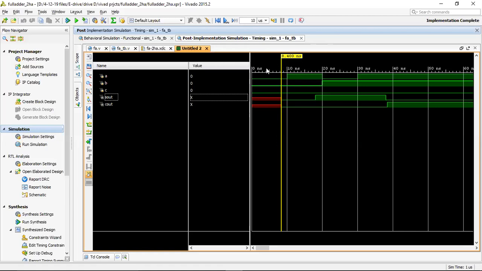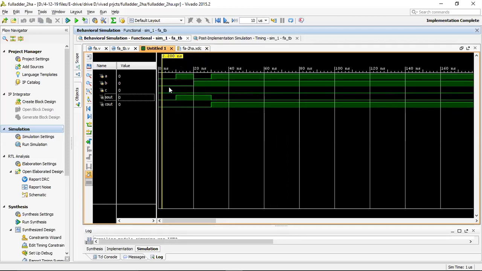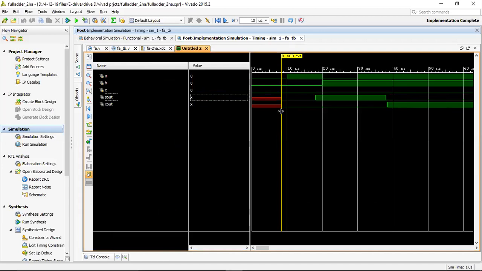Previous diagram before implementation, the pre-implementation, I see here, no delay offers. So the two inputs are there, the output is available here. There is no delay in that behavioral simulation, but you can see the delay after post simulation. You can observe that after 8 nanoseconds, the output is available. This is called a post simulation. This is the beauty of this simulator.